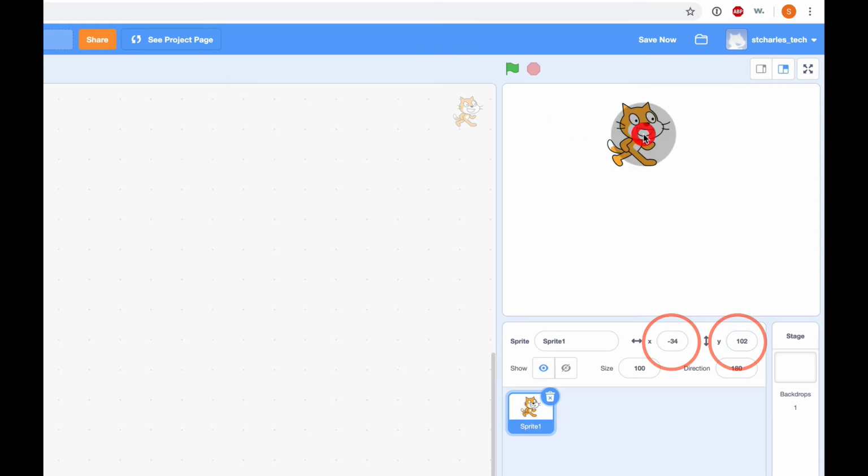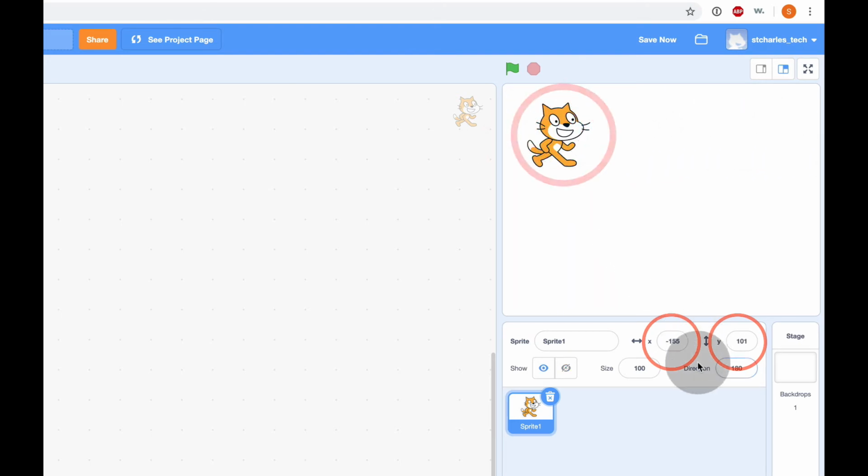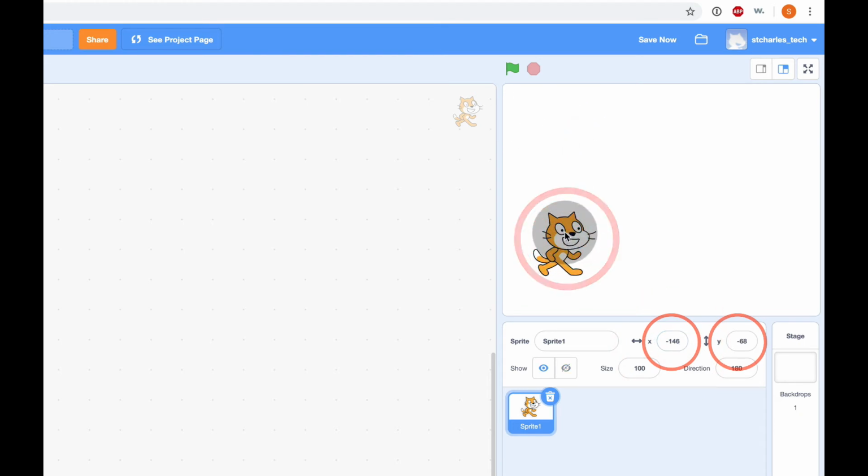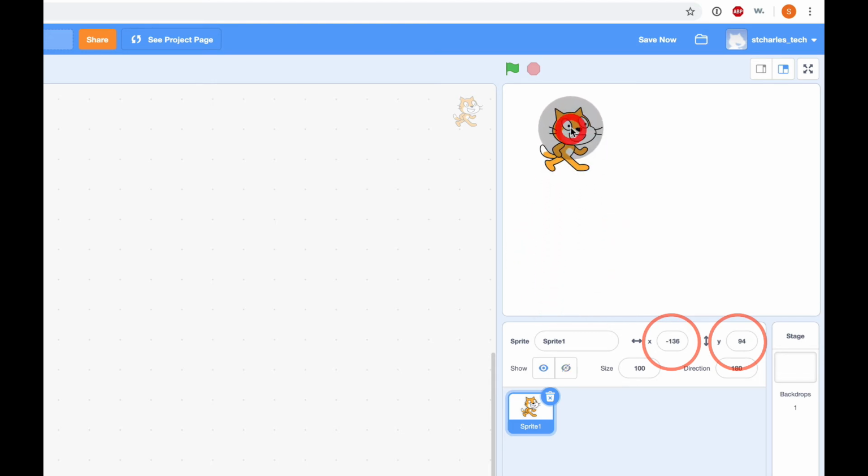So if I move it, these numbers change. See? If I move it to the right, X gets bigger, Y remains the same, or almost the same, if I'm moving it perfectly. And if I move it to the left, X gets smaller, turning into a minus or negative number. If I move it down, Y gets smaller, going all the way down to a minus or negative number. If I move it all the way up, the number gets bigger. So anyways, the x and y coordinates basically keep track of where the sprite is on the stage.